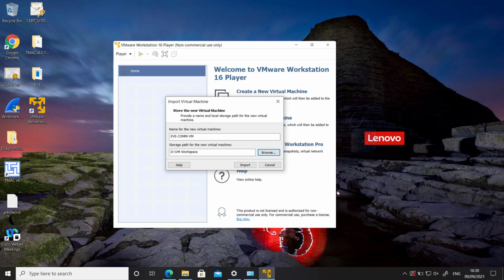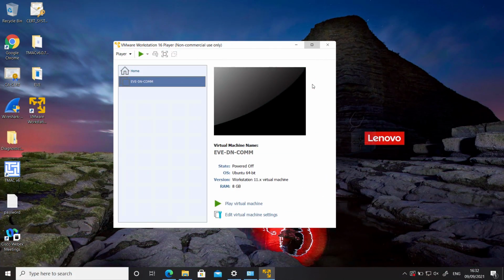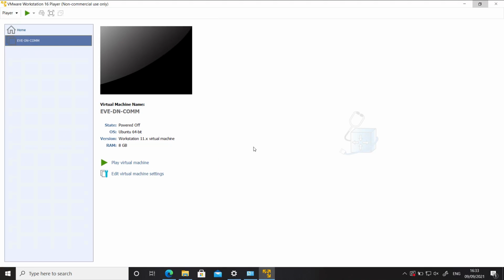Okay, so let's do an import. I'm going to change the name first of all, like EVE-NG community. Okay, so import. Now it's going to import, it's going to take some time, and we'll be right back. Okay, the EVE community has been imported into VMware Workstation Player. And as you can see, you have some options.